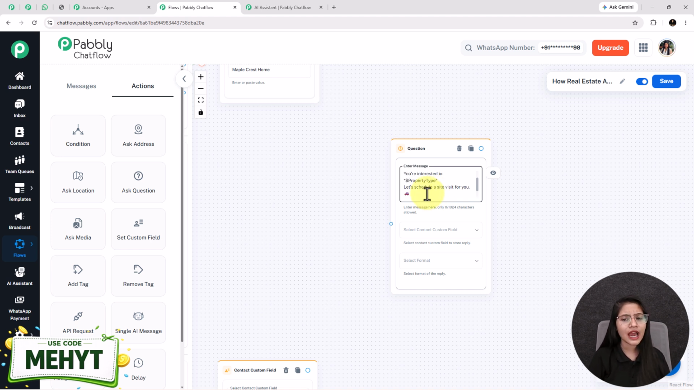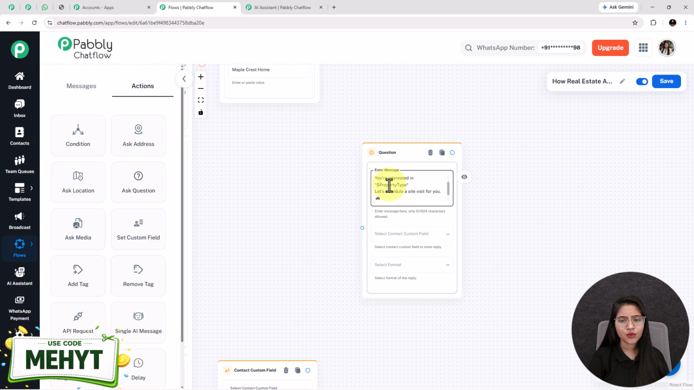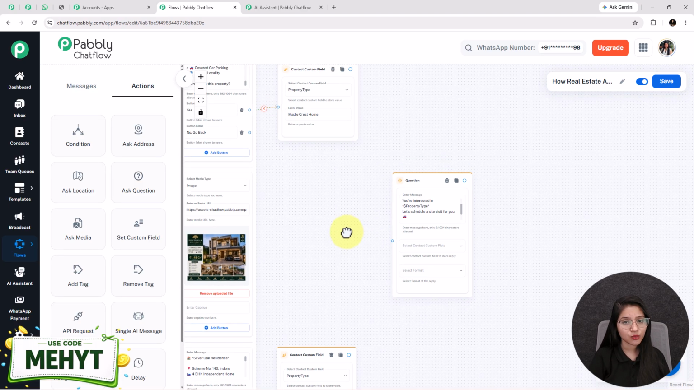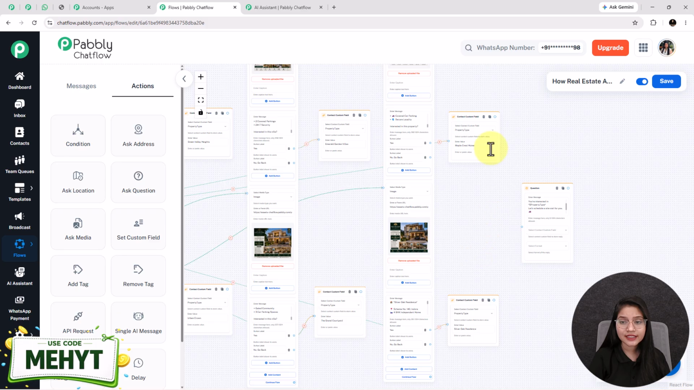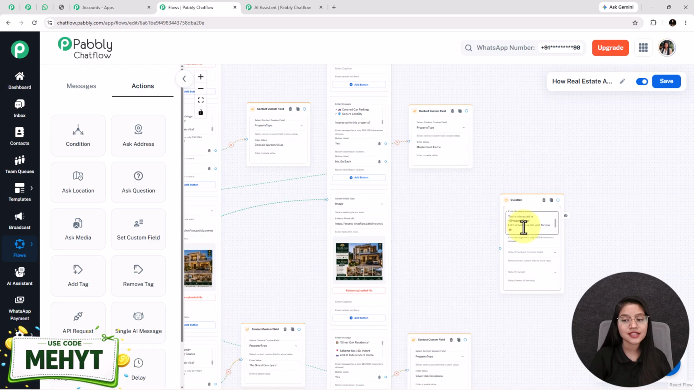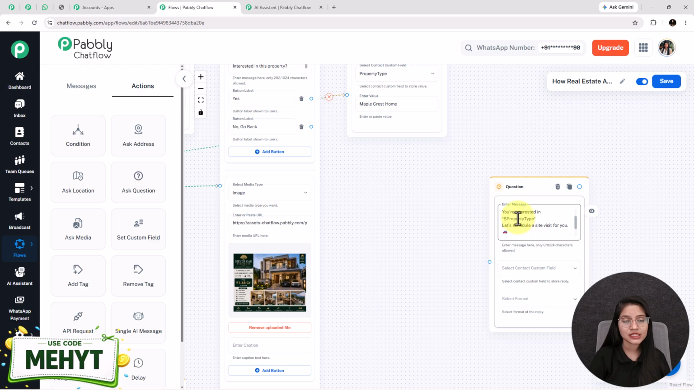As you can see, I have used the $ symbol before this property type because it is a contact custom field symbol, and with the help of this symbol, the buyer's selected response will automatically come, because I have selected the property type contact custom field in each of these nodes. With the help of these and this $ symbol, only the buyer's selected choice will come in this place, as it is used for sending a personalized message.